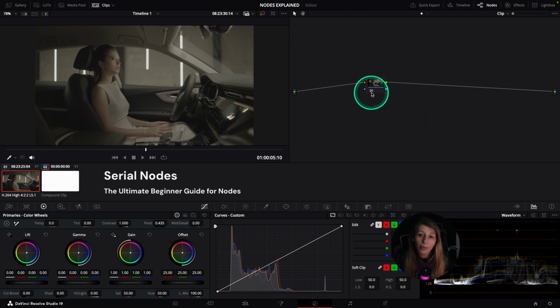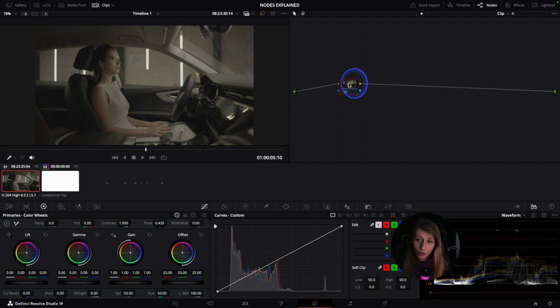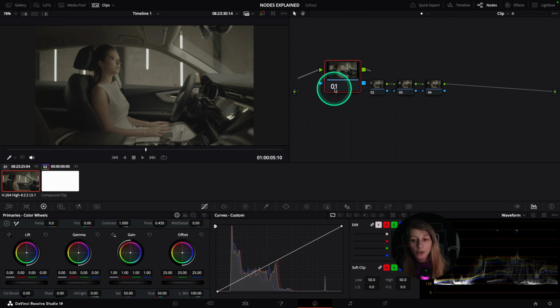So let's talk about the most common node, which is the serial node, and this is actually the node that is less complicated to understand. So the serial node is actually the normal node. To create a serial node, you're just going to press Alt S like this, and you can create multiple nodes one after the other. Over here, you have numbers in the corner of the nodes. These numbers essentially show you the order of the flow of information that is passing through the nodes.